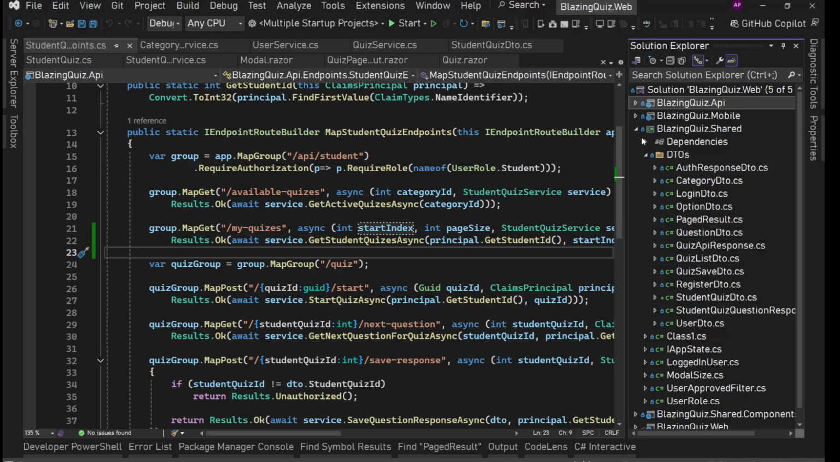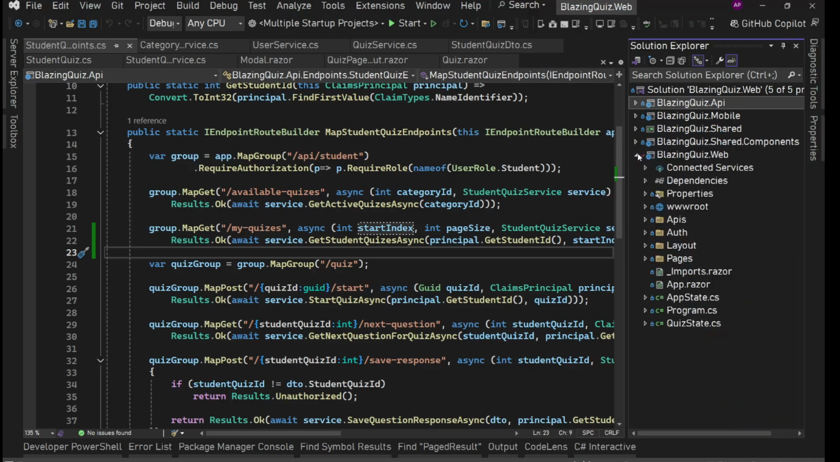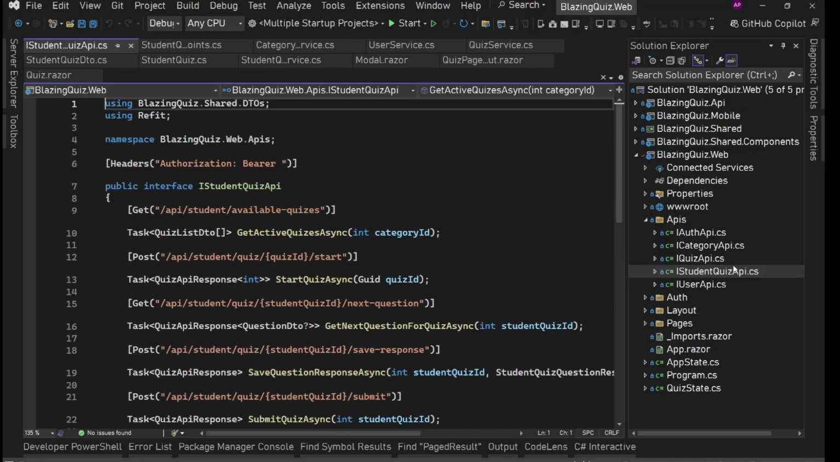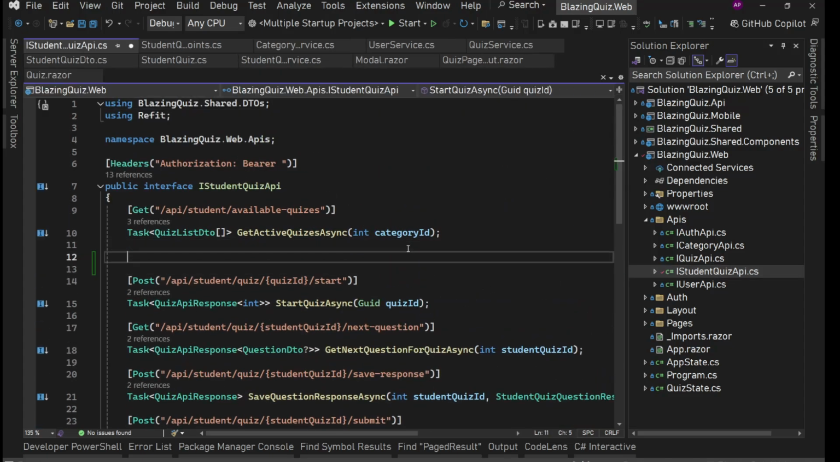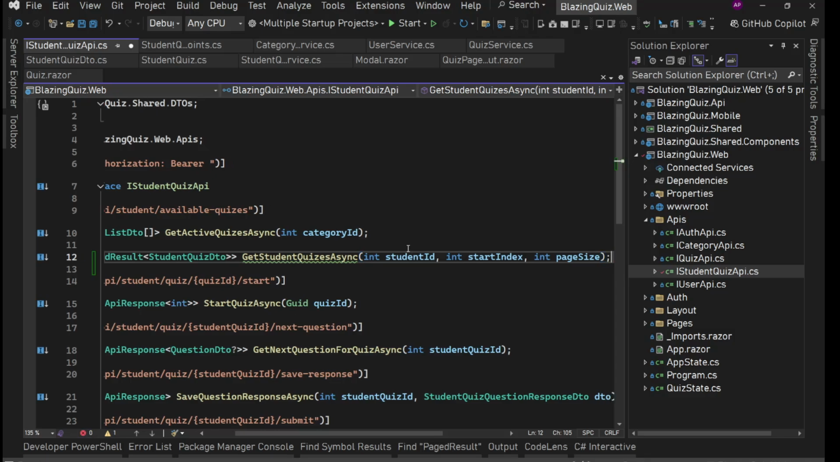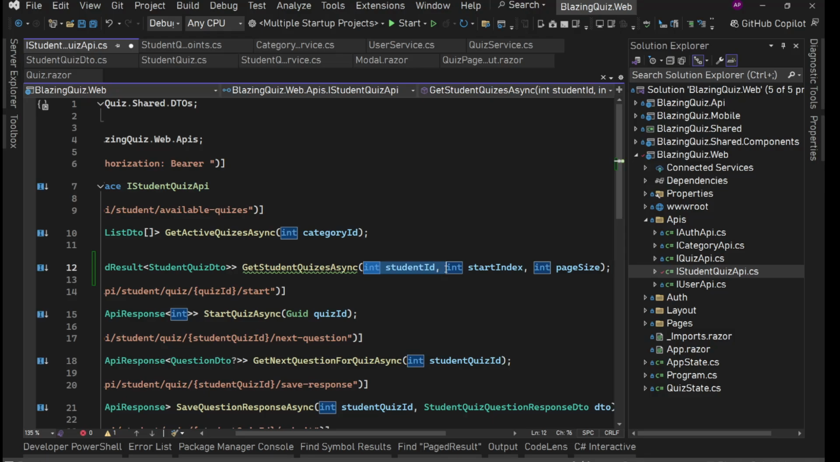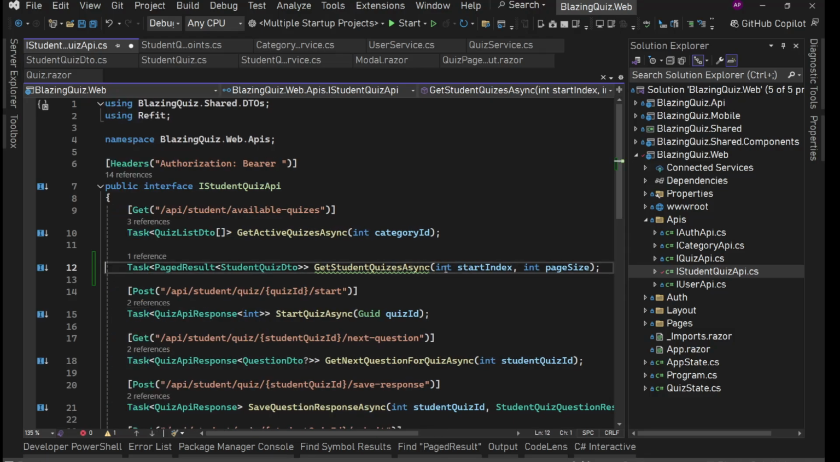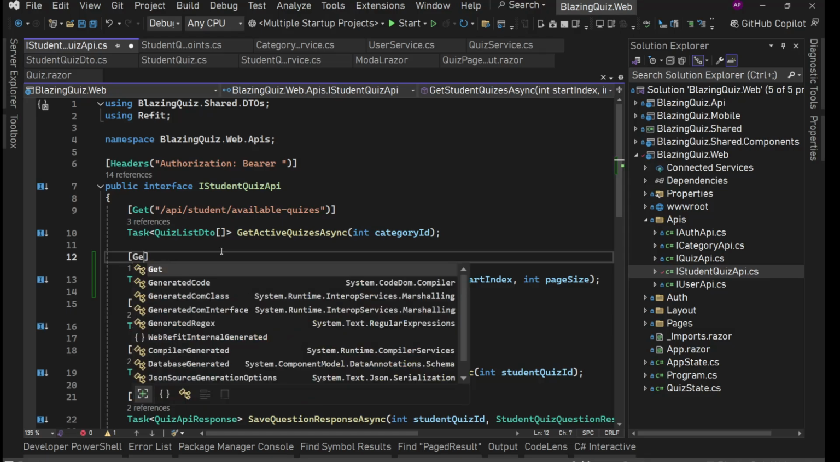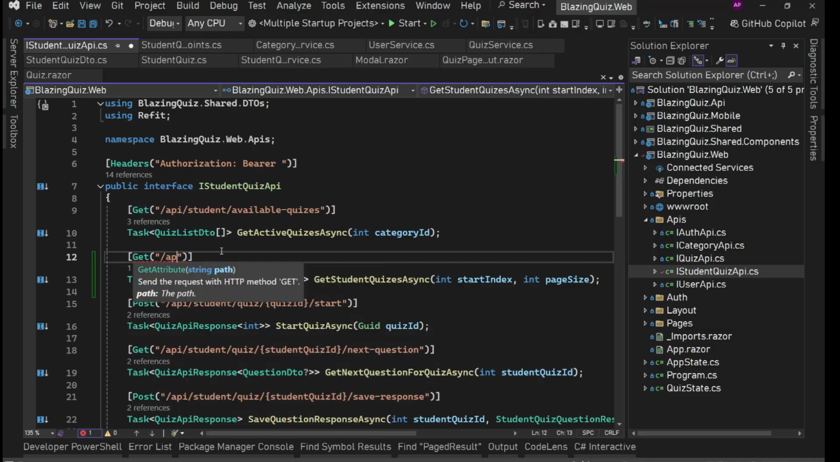Now let's go to the UI side. So in Blazor WebAssembly application APIs, we have IStudentQuizAPI. Here only we are going to have this method, and we will not pass student ID as a parameter because we will get it from the currently logged in user's information. Okay, and then this is going to be a get endpoint, so we'll add Get, then /API/student/my-quizzes. Save it and we should be good.